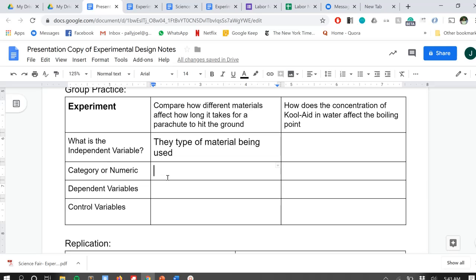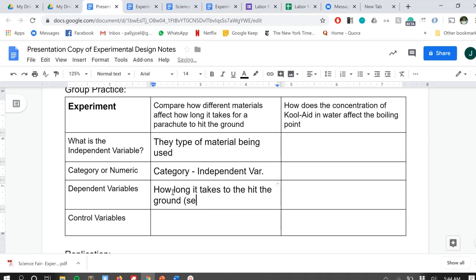So this is going to be a category type, category, independent variable. So the dependent variable is what we're measuring. So what we're going to measure is how long it takes for the parachute to hit the ground. Ground, seconds.